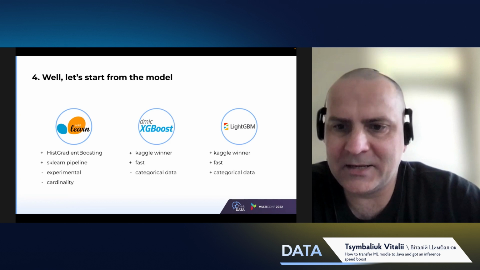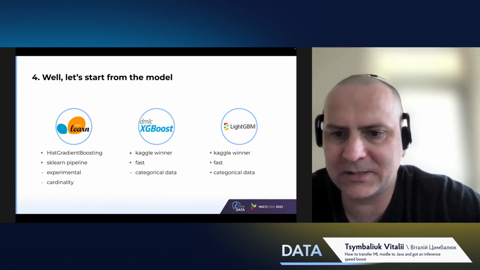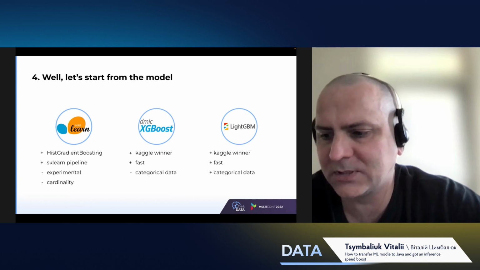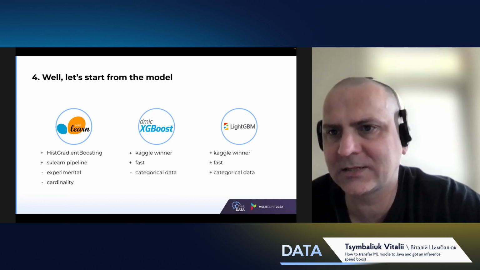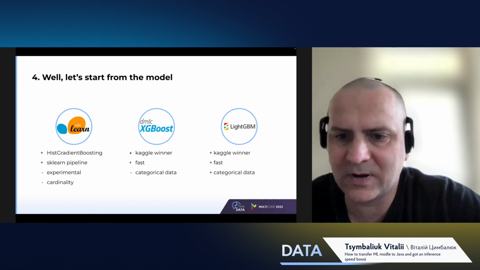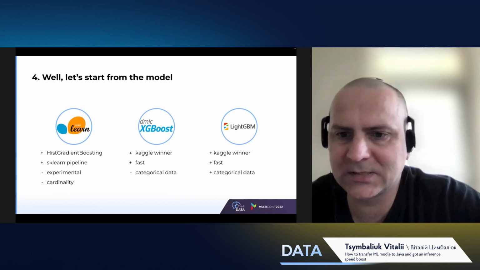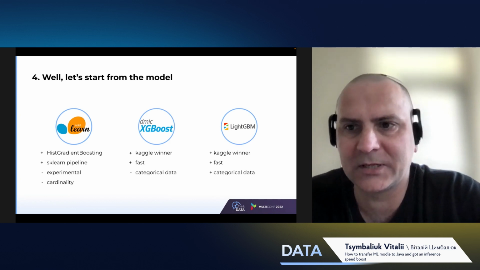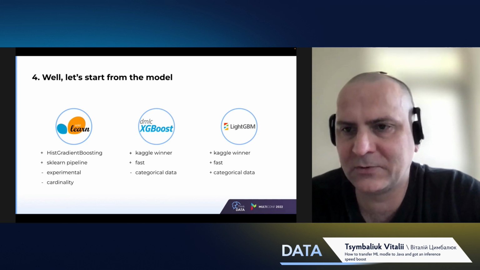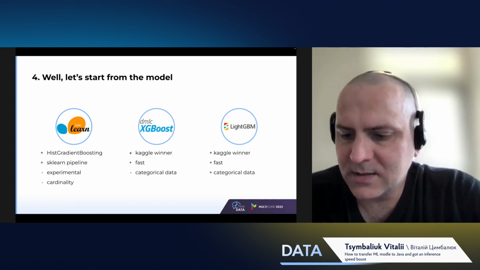LightGBM is again a Kaggle winner, so very good, very fast. And what is good about this method is that categorical data is completely supported. It's fast. Training is really fast, and the accuracy of this algorithm is also good. We verified it with our data, and it serves all that we need from this algorithm.